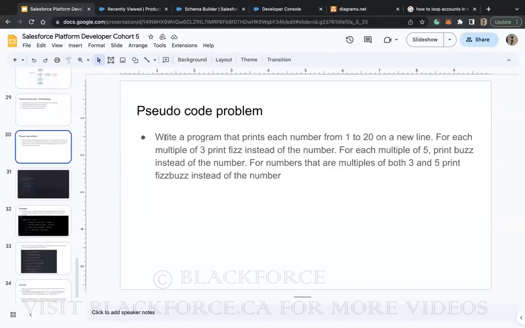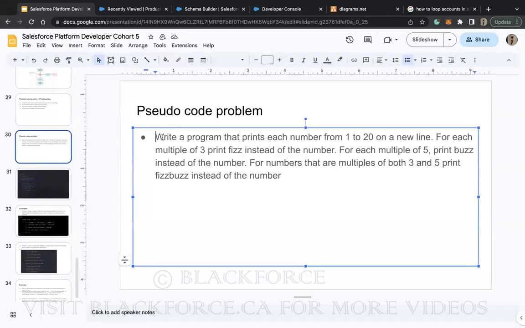Okay. So if you see the problem, we don't even have much in the class. I will have asked everyone to solve this, right? So this is a problem. It just tells you to write a program that prints each number from 1 to 20. Normally, this is how I read and solve problems. Write a program that prints each number from 1 to 20.